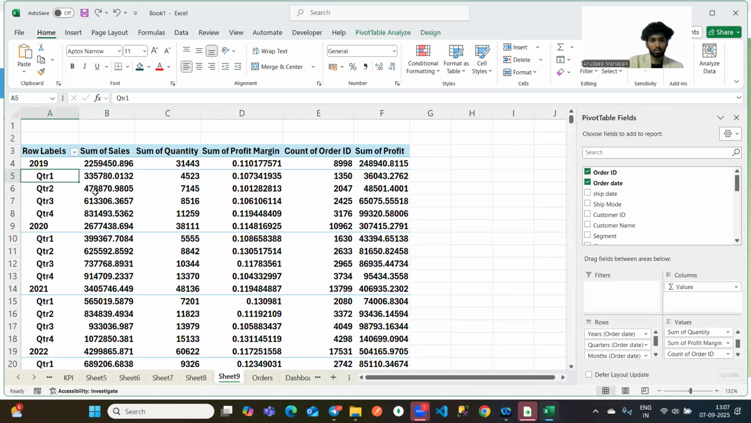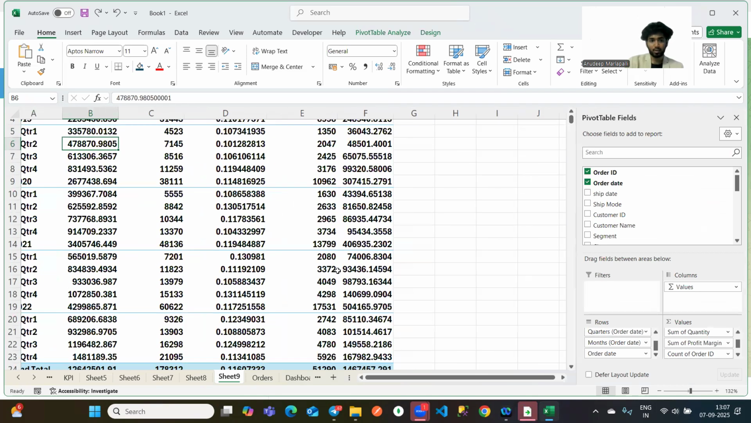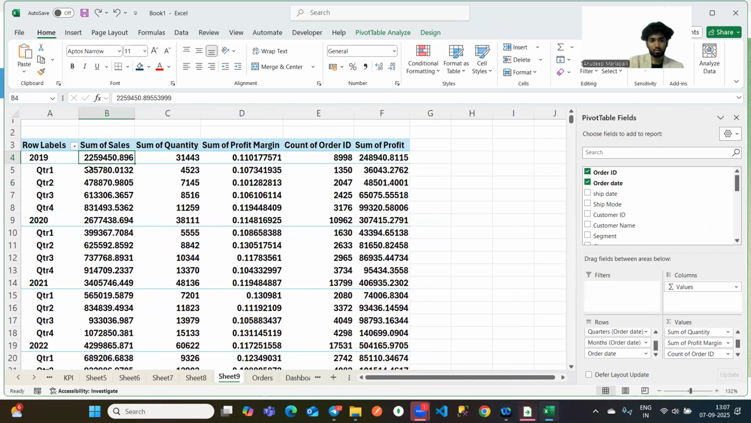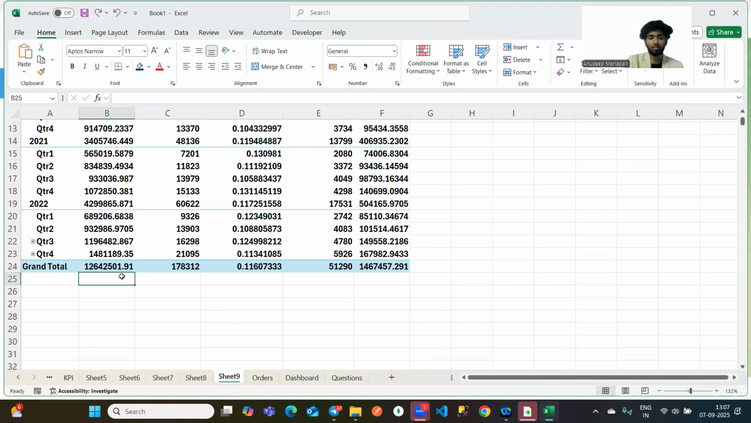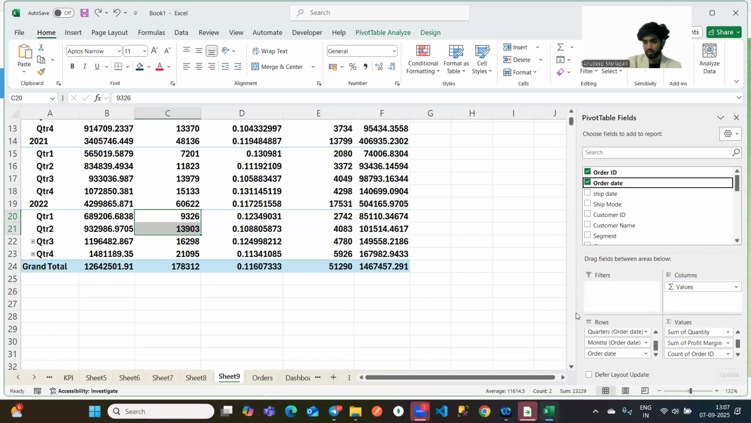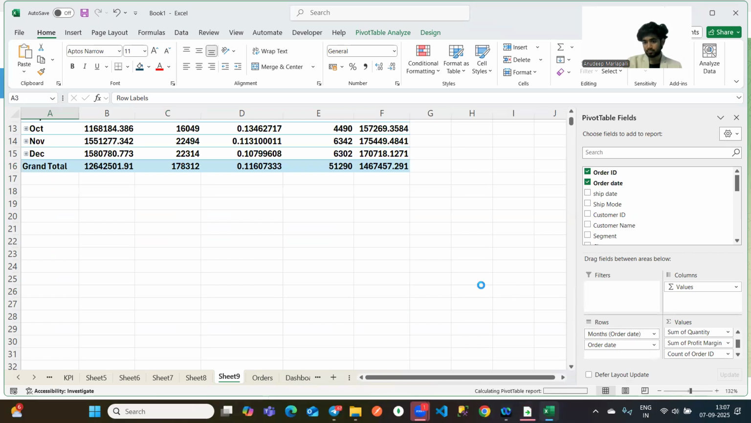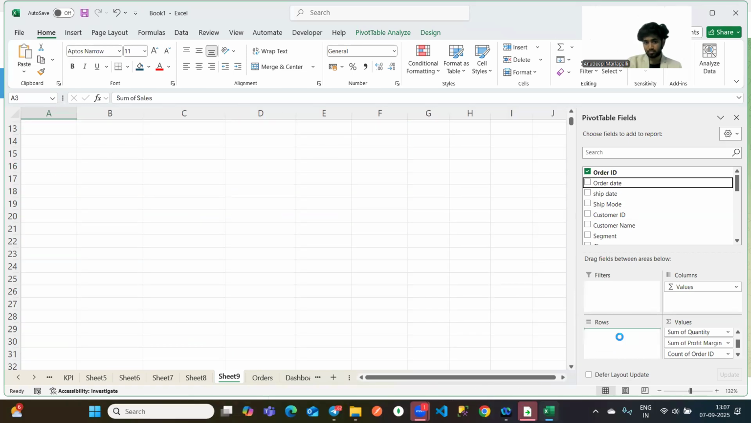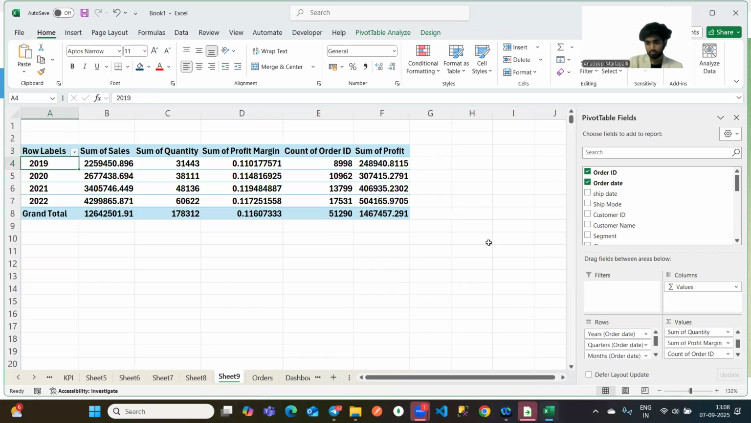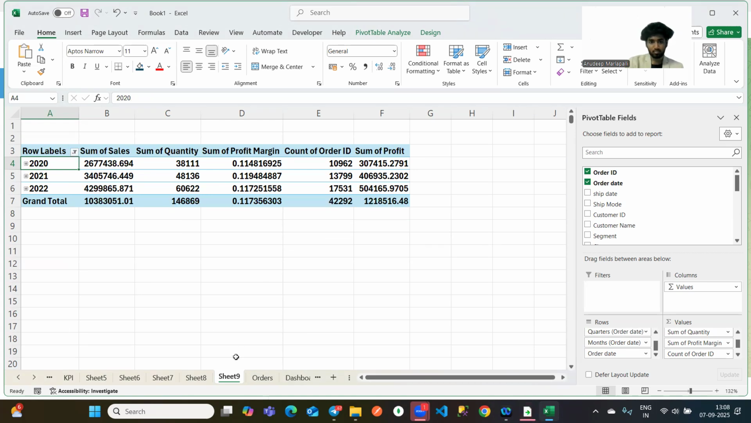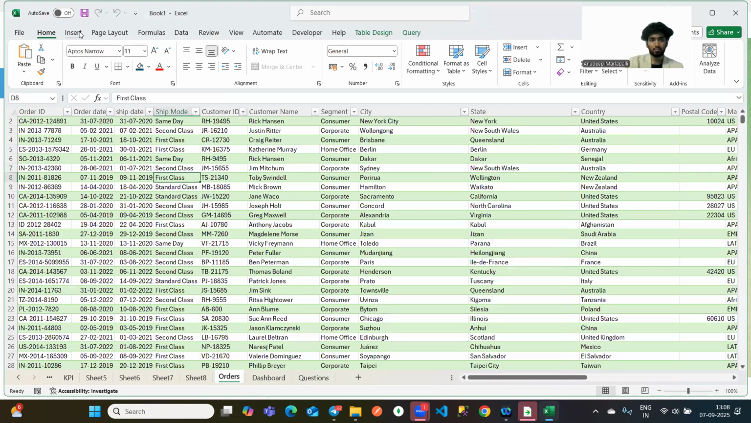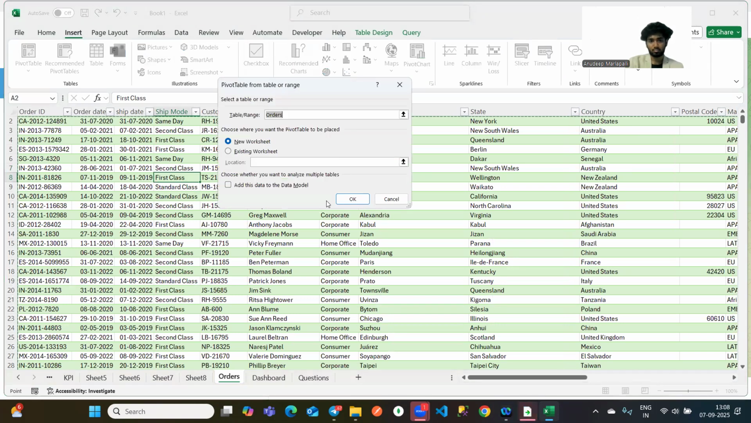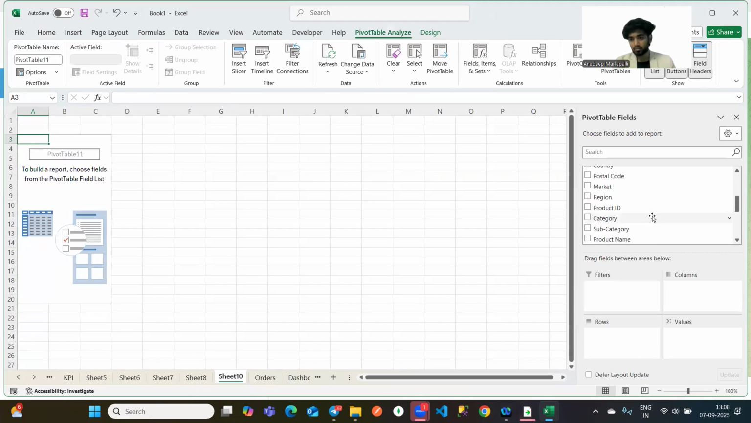okay. So now here you are able to see what is happening quarterly wise. Okay. So let me check. Okay. Here we are able to see, let me put this once again, date, remove this. I'm going to delete the sheet. Let's insert this once again. Here I'm going to put order date.